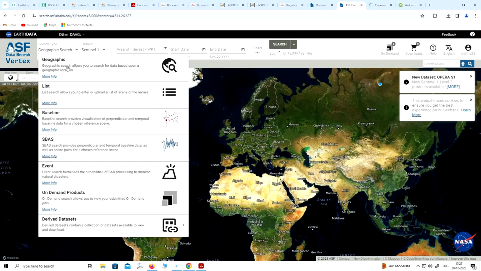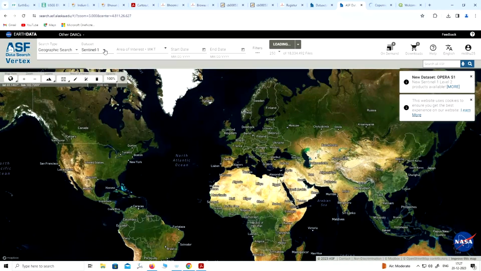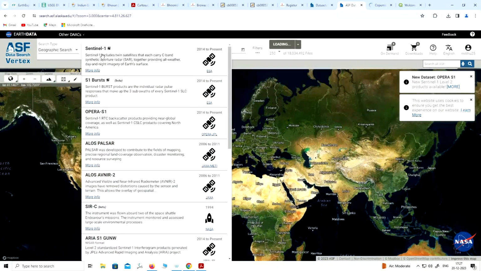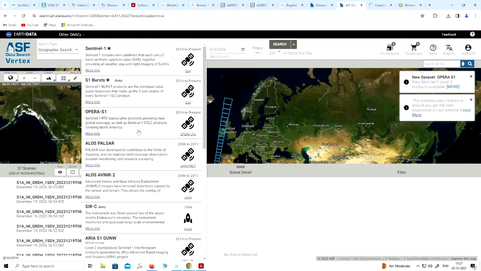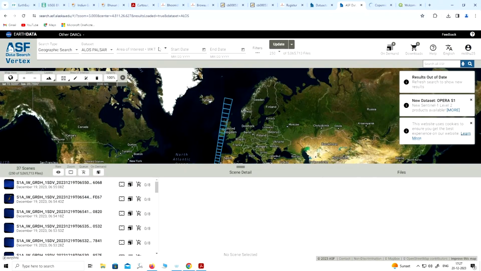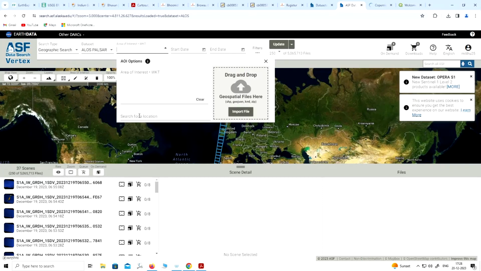So here you have to just choose the geographic area and which data set you want to download. You can see some of the data sets mentioned over there: Sentinel-1, S1 Worst, Opera S1, ALOS Palsar. I want to get the ALOS Palsar data, so I will choose this option, and in the area of interest, you can search your location.